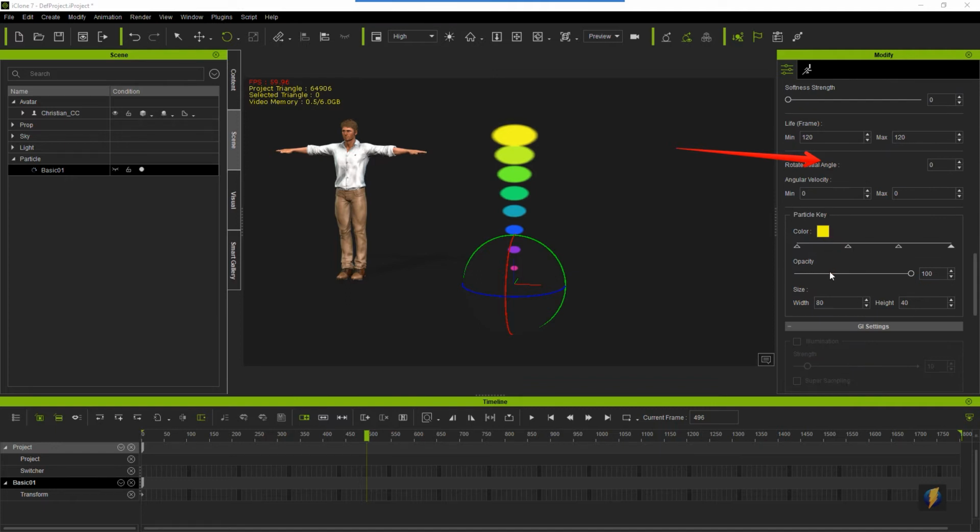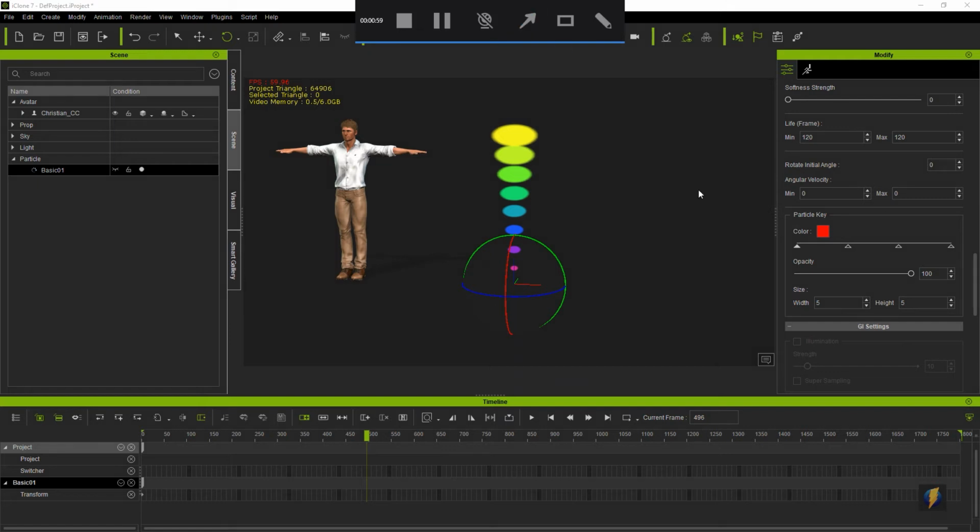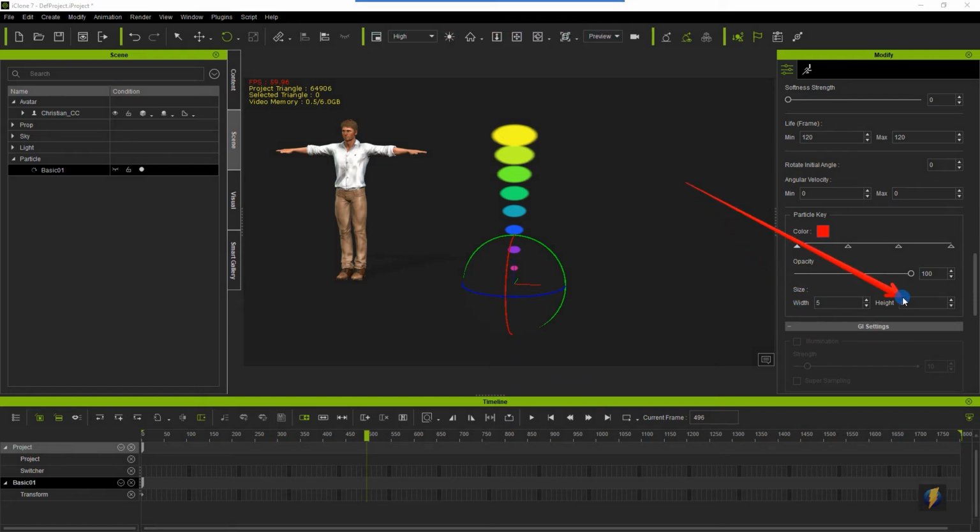Again, if we come over here to this particle key section, and we select these different tick marks, you'll notice that they're growing over time. The reason for that is that if I select the little tick mark to the far left here, you'll see that it's set to a width of 5, a height of 5. The second one is set to a width of 30, height of 17. The third one, 55 and 28, and the last one, 80 and 40. Let's see what happens if we set them all to 20 by 20.